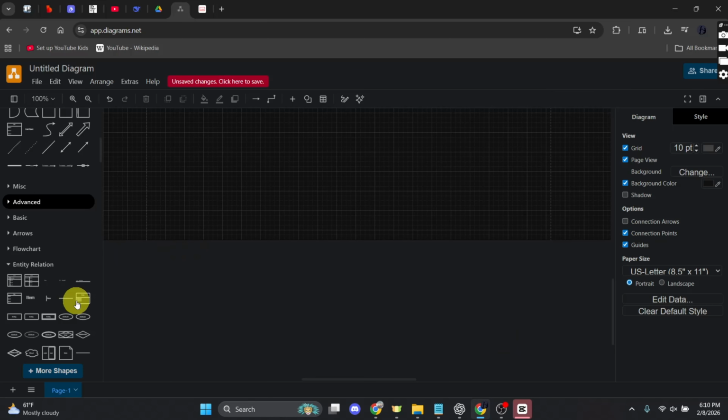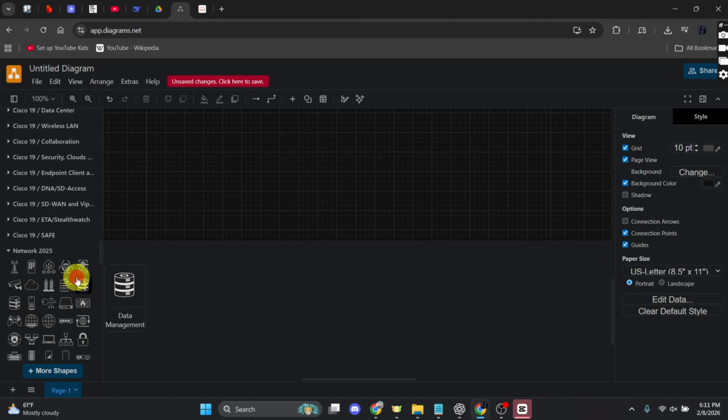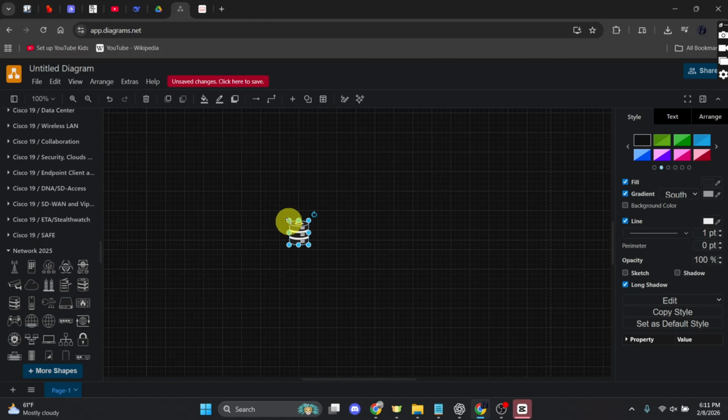Once applied, scroll down and you will see the network shapes added. Drag and drop these icons onto the canvas to build your custom network diagram. And that's it. We just learned how to use templates and network shape libraries to create network diagrams in Draw.io.